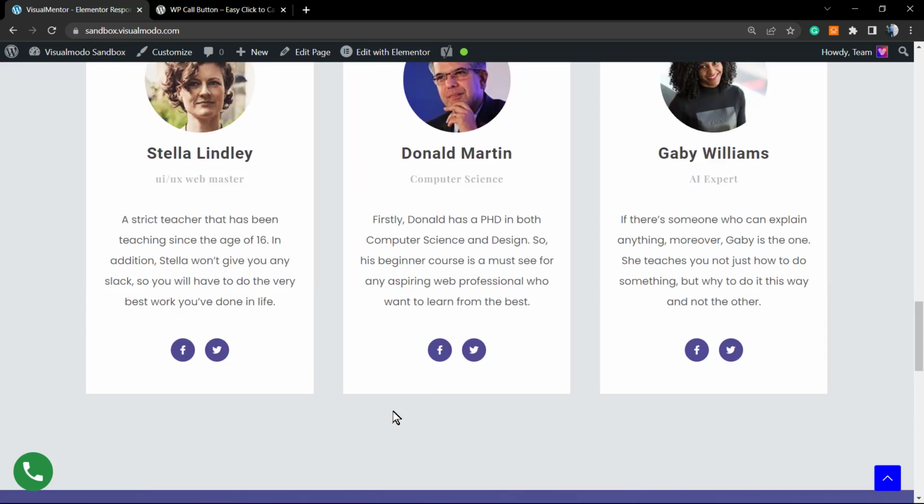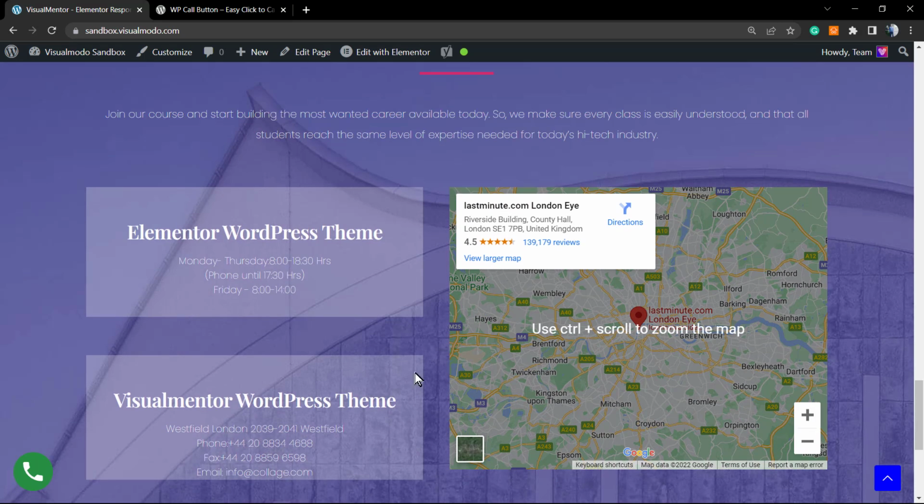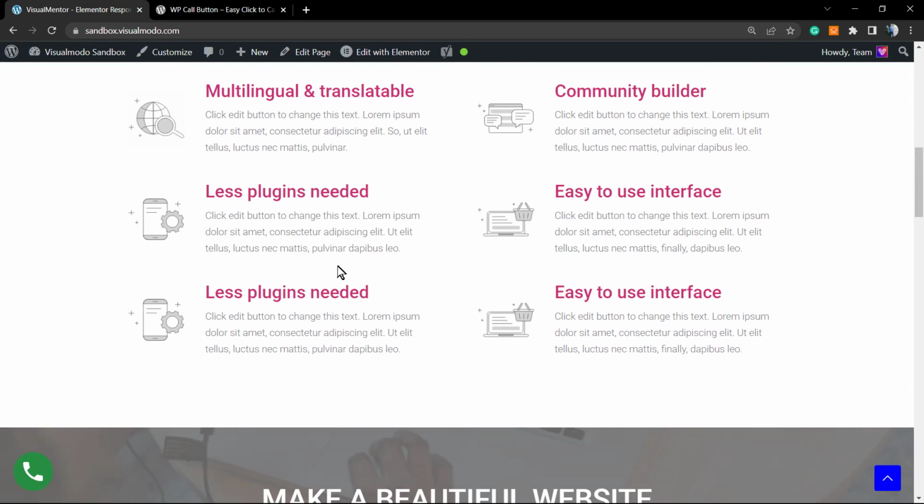But let's imagine that I would like to apply this call button into my website footer, into my blog post sidebar, or into some page content, for example. Okay, we're gonna learn this in this video.